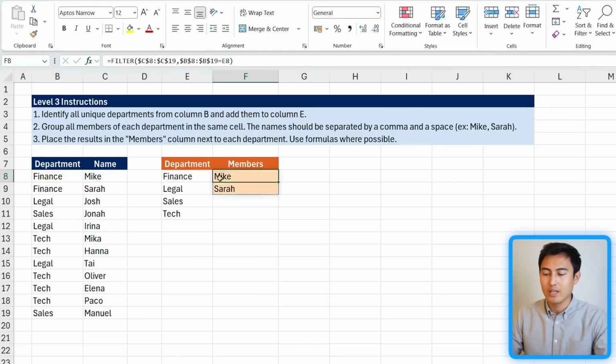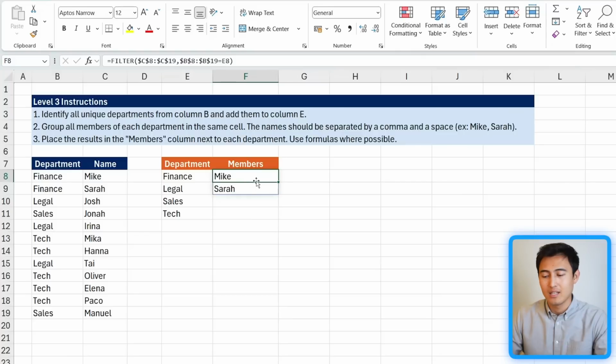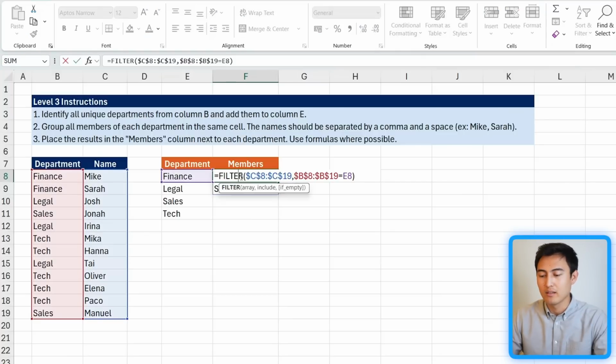Now you'll notice that we get Mike and Sarah for this first one. If we check over here, that makes sense as both Mike and Sarah are part of the finance department. We now have to find a way to put them next to each other like in the example here. So it should be Mike, comma, space, and then Sarah. For that, I'm thinking of using a text formula like TEXTJOIN. Let's take a look at how to do that within the filter.